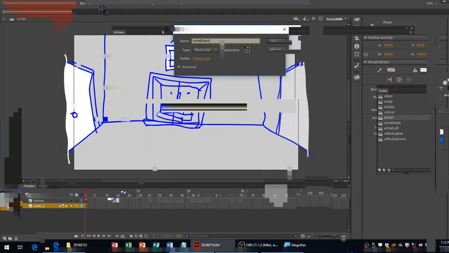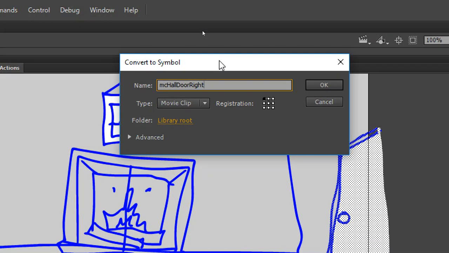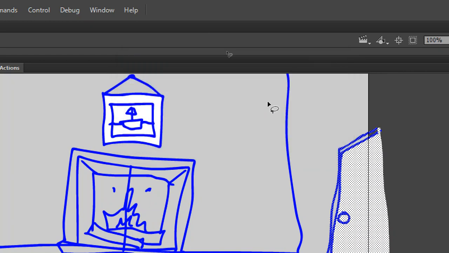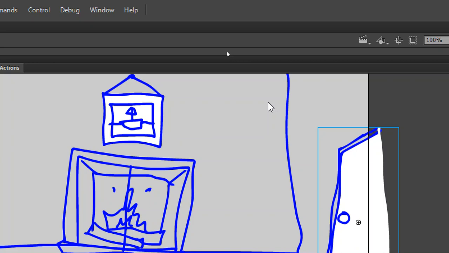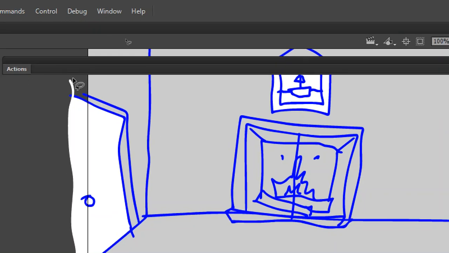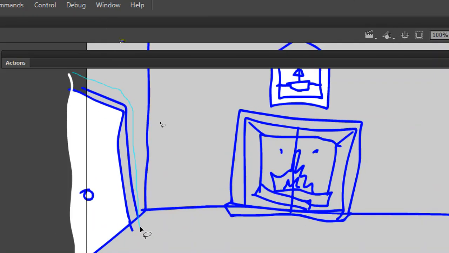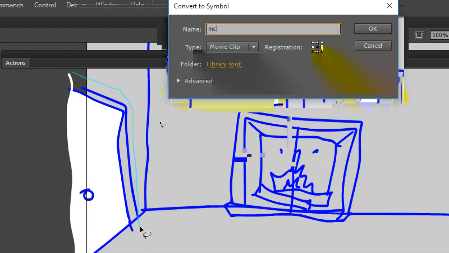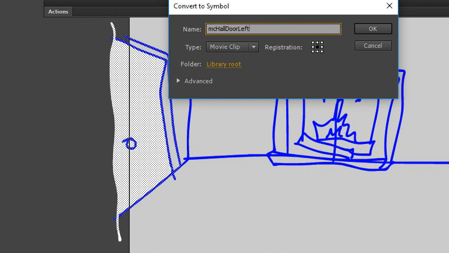Again, the names of my objects and symbols, or instance names and objects, are usually pretty verbose, pretty wordy. MC, it's a movie clip. This is related to the hall scene, so hall, and it's one of the doors, the door on the right. Registration on the center. That's an object now. And then, the object on the left. I'm going to select the left door. F8, that'll be MC Hall door left.